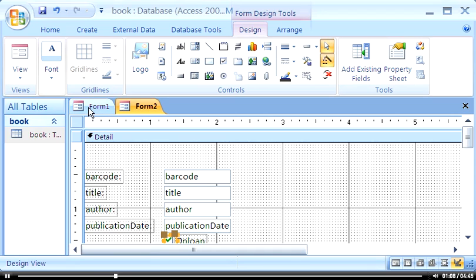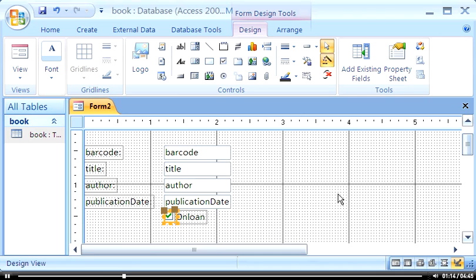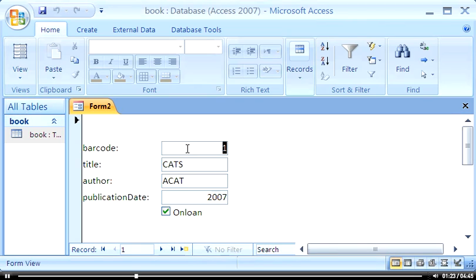We have 2 forms. Let's remove that one. This form will be used for the user to enter new records. So if we look at the form view, what we see is our form nicely displayed. The user can enter barcode, title, the publication date, or if the book is on loan. And we can go to the next record until we reach an empty record where the user can enter a new record. So let's see. This time we have a book called Rats, and the author is a rat.